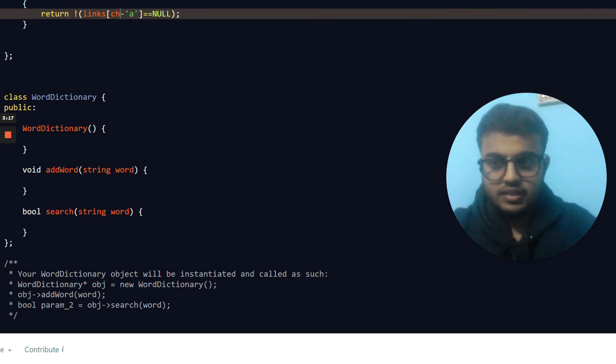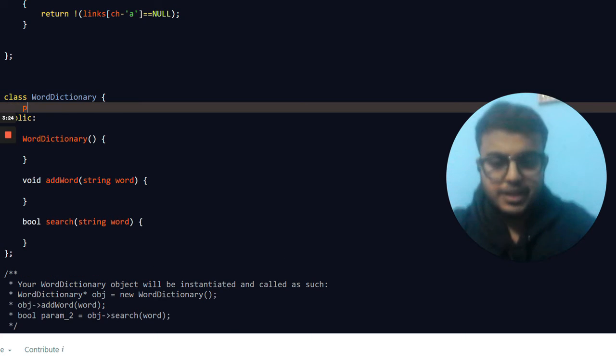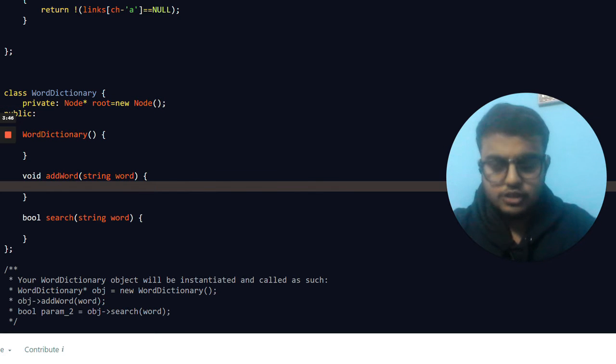Now let's come to the main part of the coding. Here we'll be making our root. Let's make it private. It's a nice convention to use it as private because we don't want other functions to manipulate my root's value. So let's make my root equal to a new node, and that's it.